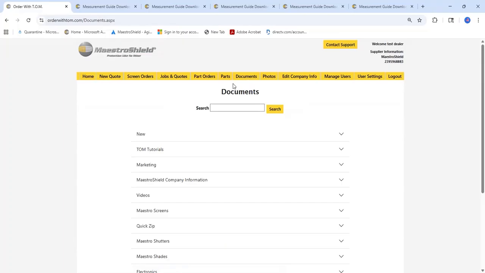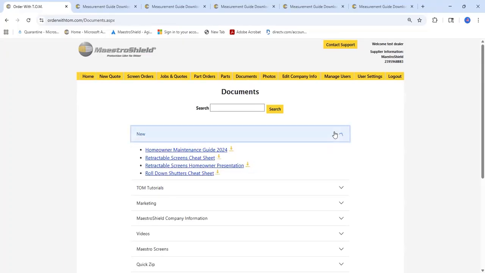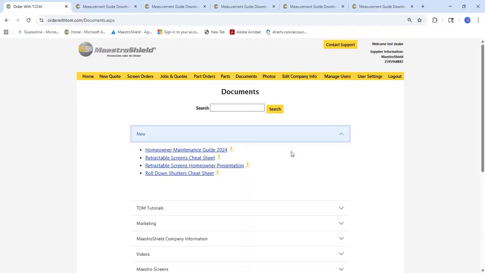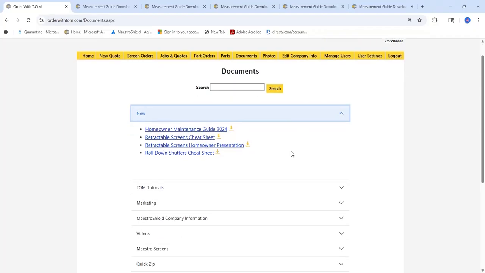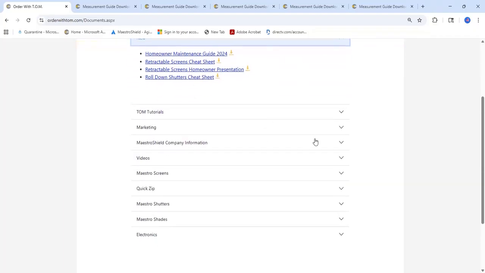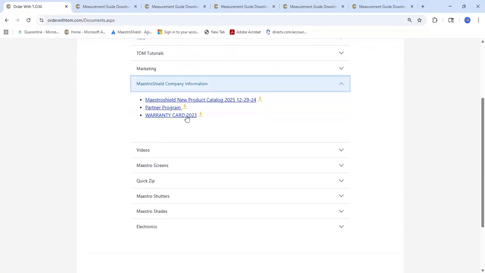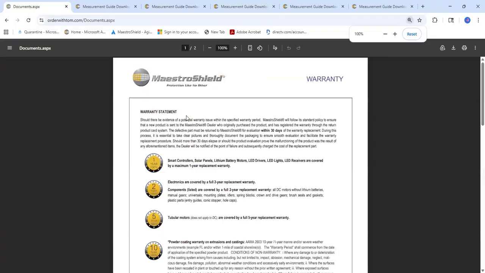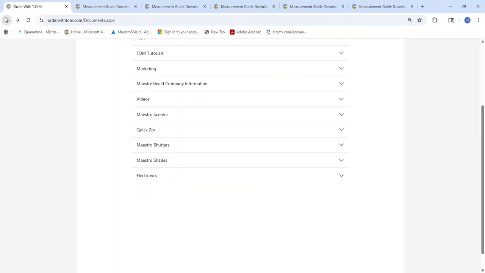Just to cherry pick a couple of important documents that we have located here under the new category, these are brochures and informationals that have been requested by dealers for their success. So we put them under new, so you all have them available for your success. Under company information, we have our complete warranty card if you ever need to print that out for a customer.